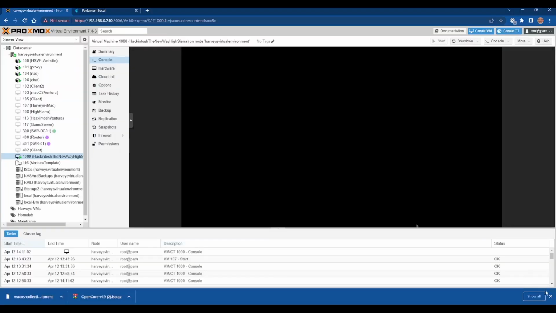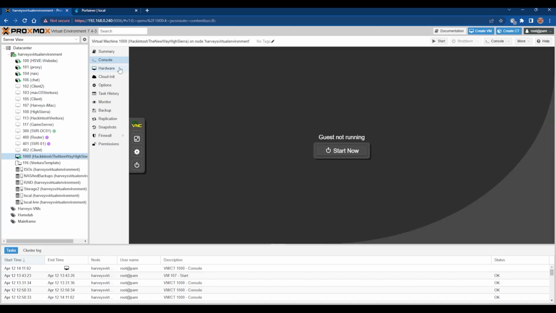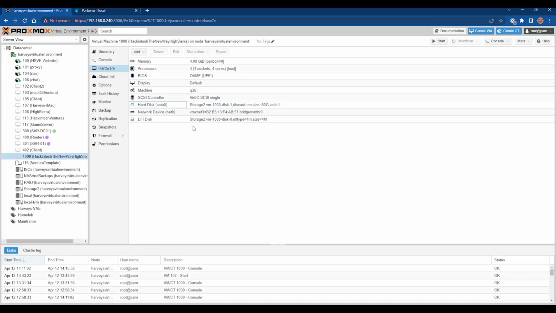So once it's actually shut down, we're going to remove the IDE drives as we actually don't need them anymore. So once it's shut down, as you can see it's shut down, click on hardware and just detach both the IDE0 and IDE2 drives. Once you've done that, we're actually ready to pass through our GPU.